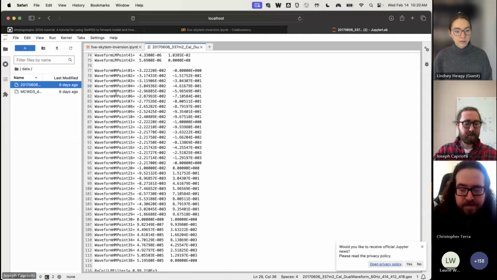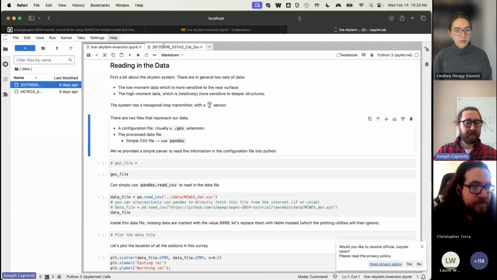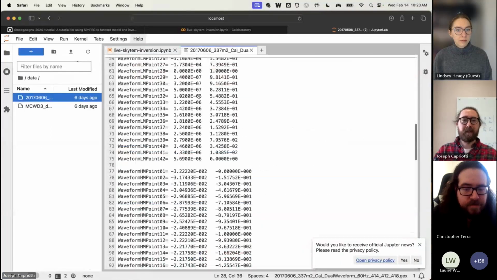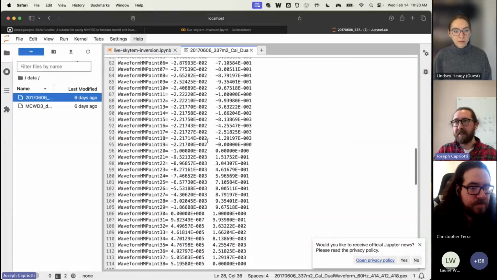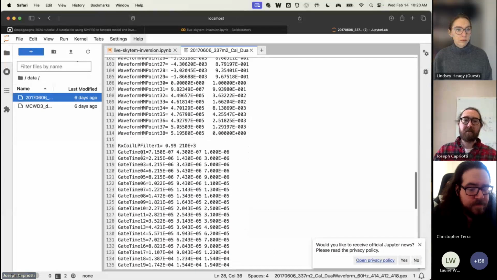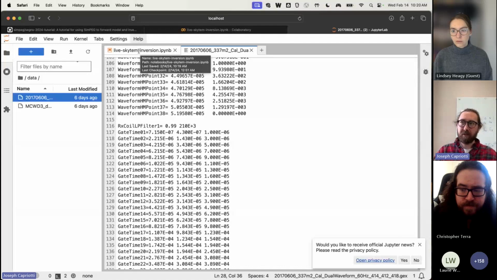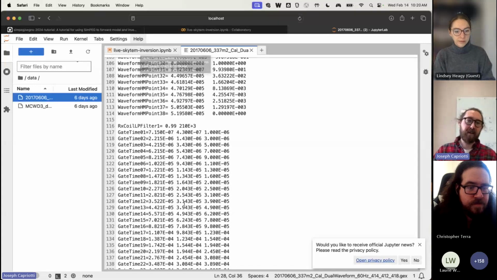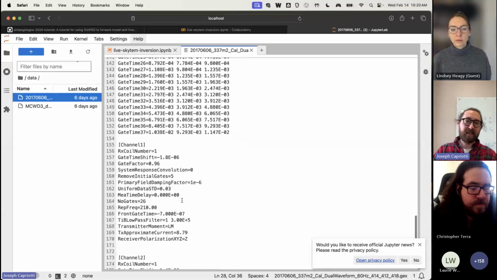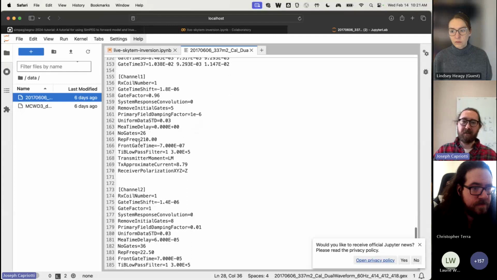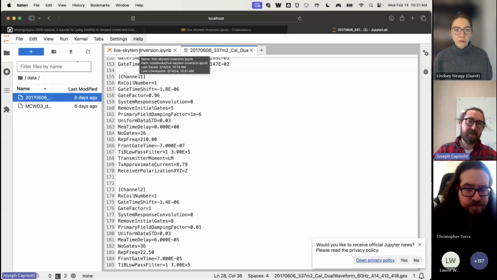I thought I'd increase my font, but I'll make this a little bit bigger. Essentially, there's all the information in here that we will need to set up a survey. So the time gates, so it's a time domain system. It has a current going through a loop that gets turned off, and that causes currents to be induced in the subsurface. So we have all these time gates here. What I've already written for you guys is this sort of parser for this file that's going to get all of this information and just make it accessible to us in SimPEG. It's not super interesting, but it's there if you guys want to look through it.